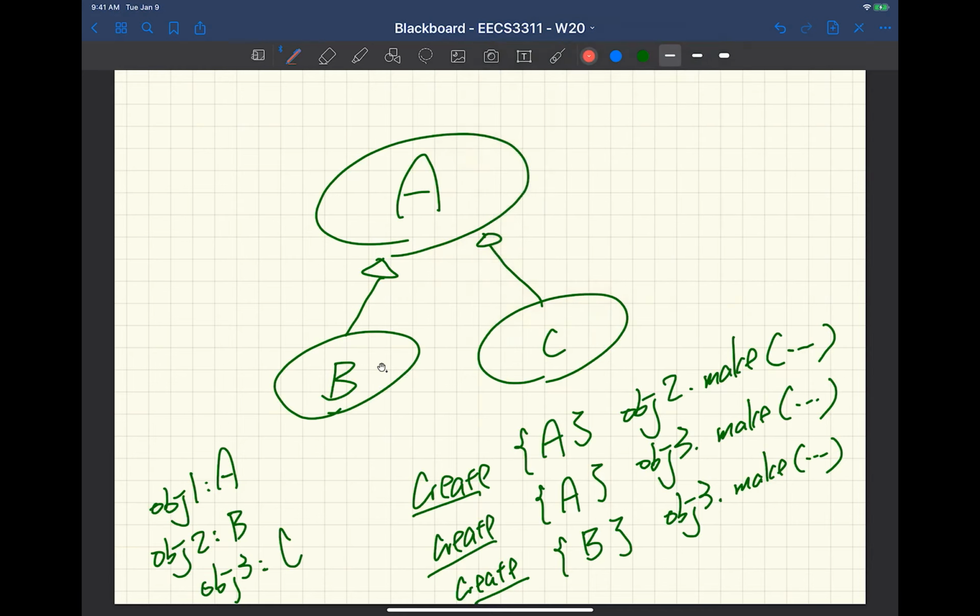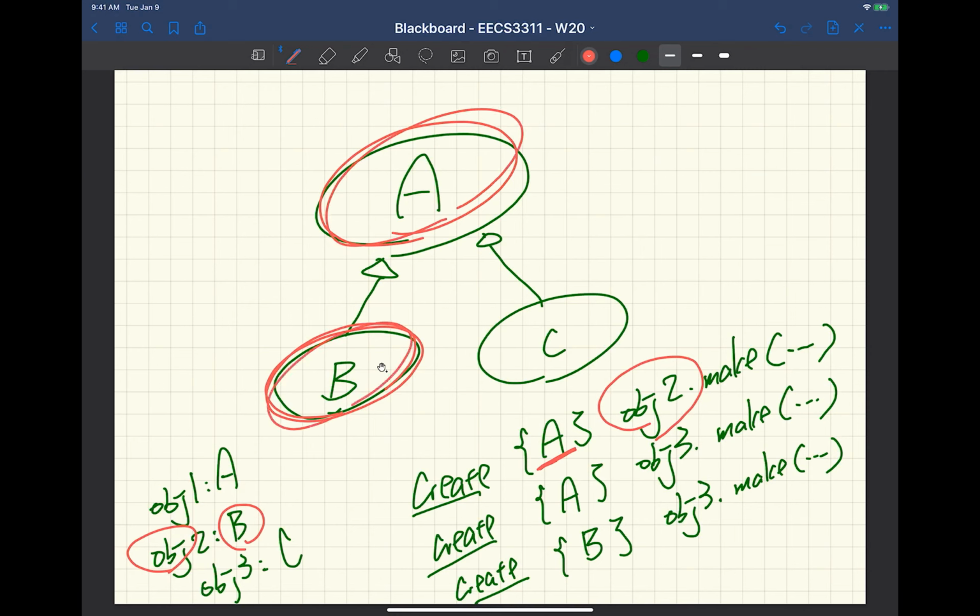The first one: static type for object number 2 is B, which is here, right? The potential dynamic type I want to assign is A. Is A a descending class of B? No. Doesn't compile, all right?